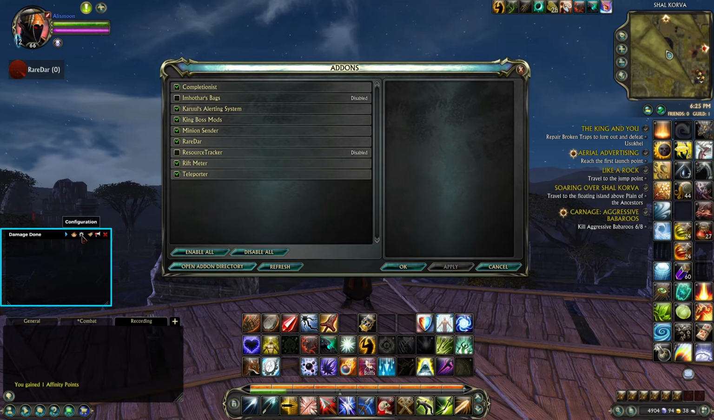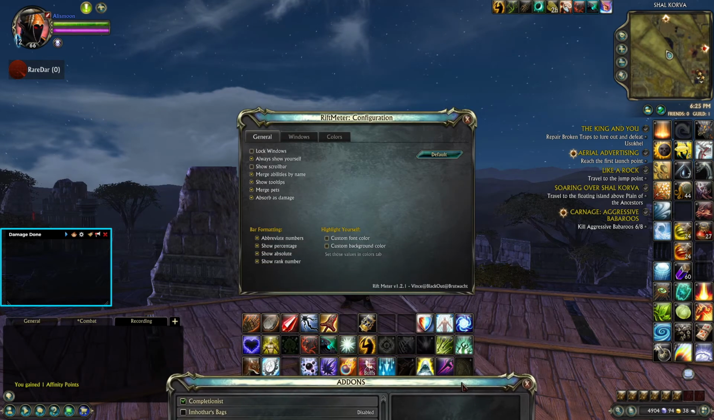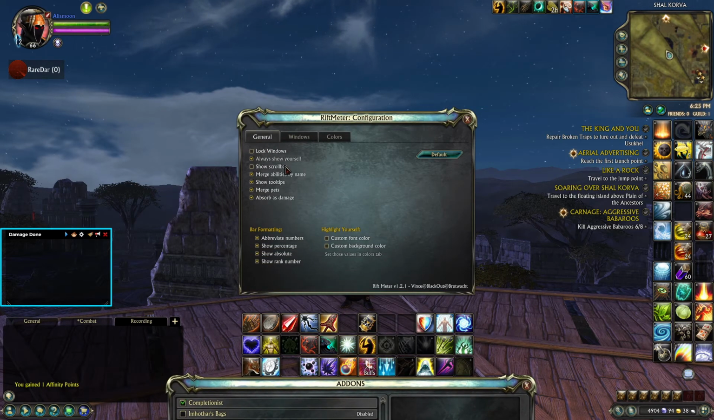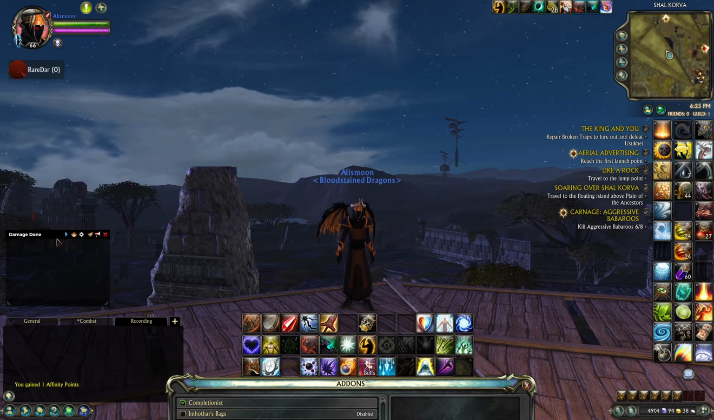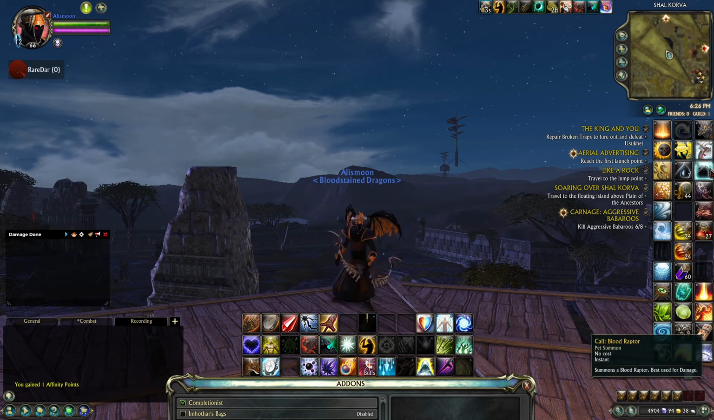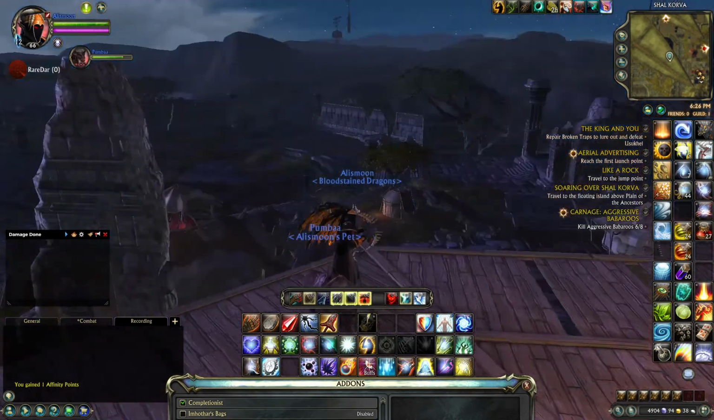There is some configuration you can do with the Rift meter about what you see, what the colors are, stuff like that. For the most part, you just install it, it opens up, and you leave it, and it does what it's supposed to do. So let's go summon our pig and go kill some things.